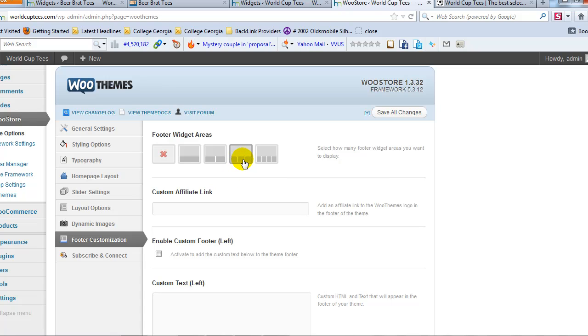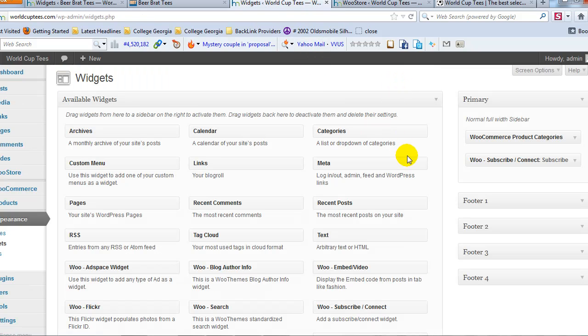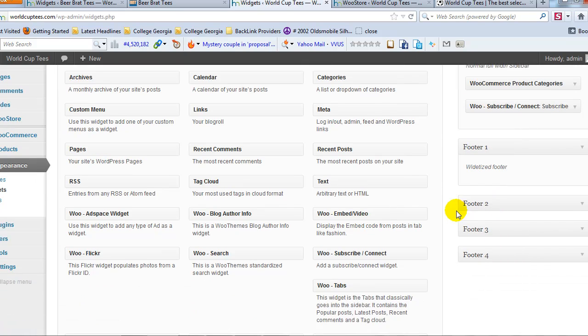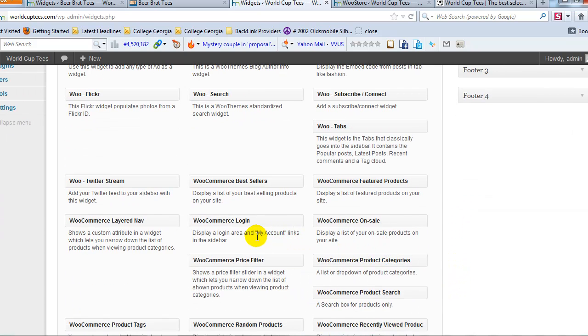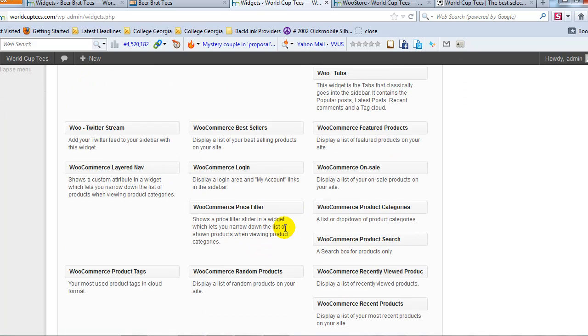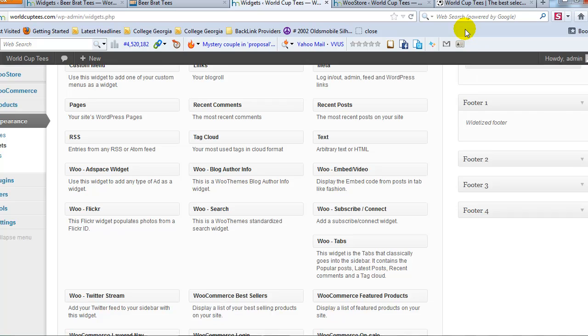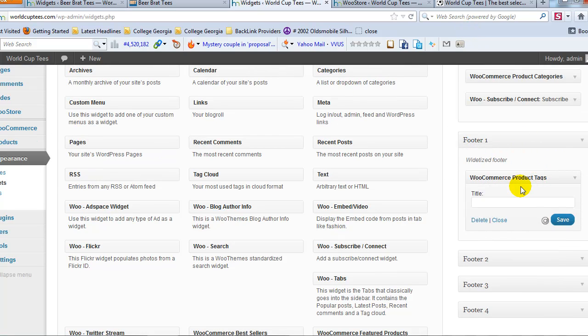So I like to go with 3, so I'm just going to go ahead and click on the 3 and then click Save Changes. Alright, so now if I go back into the widget section, footer 1, 2, and 3 are what I'm using. I'm not using footer 4. So again, you can put whatever you want in the footer sections. I'm just going to go ahead quickly and put something in there so you can see what it looks like. What should I put in there? How about WooCommerce product tags? So again, just drag and drop it into the footer 1 section.